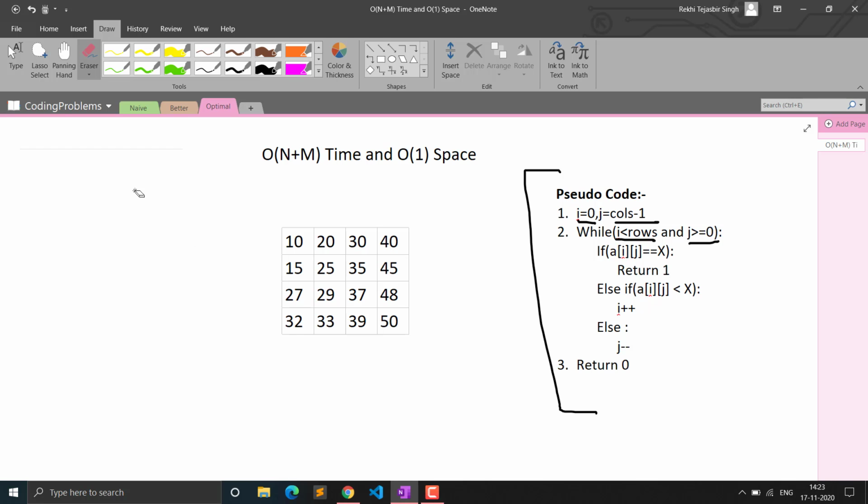So let's see the pseudocode. Actually, I will run the pseudocode here also. I will show you the try. You can see if we find our element, that is a of ij is equal to x, we will return 1. Otherwise, if the element that we are on, 40, is less than the element that we are searching for, like if we are searching for 48, this 40 is less than 48, so we will not decrement our j pointer. Instead, we will increment our row, because incrementing our row uses the property that the column is sorted.